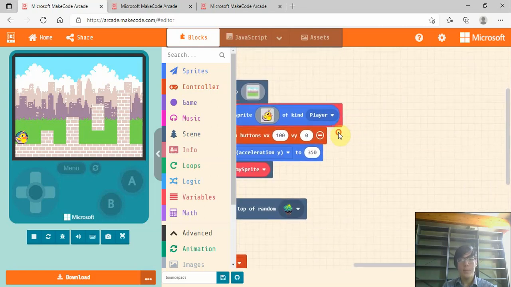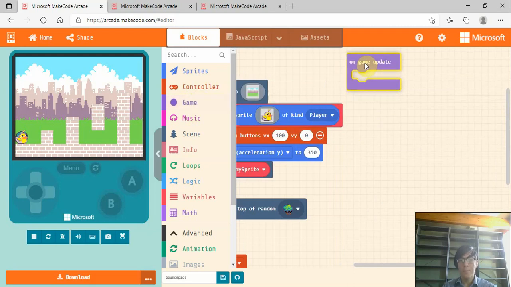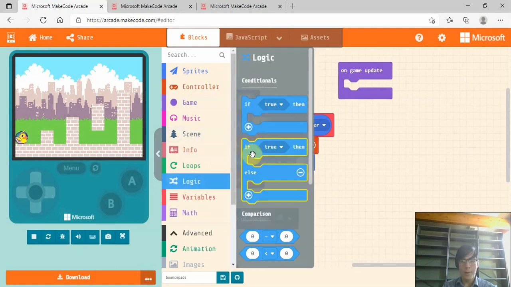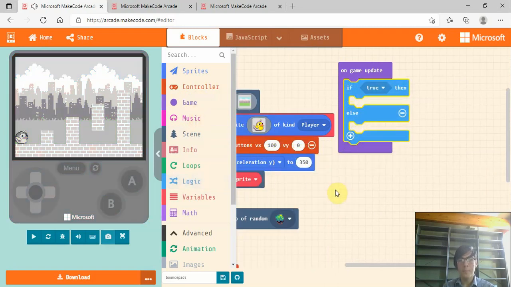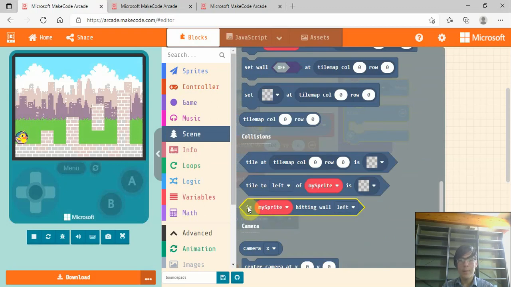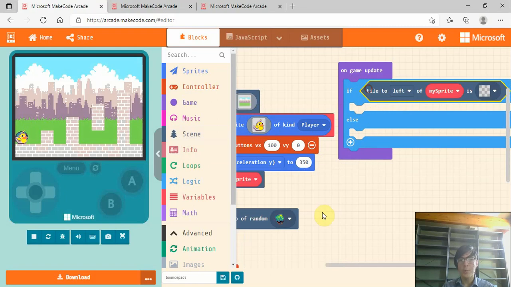The next step is to go into game and drag out an on-game update. Next, go into logic and grab out an if-else block. Drop that in. Then go into scene and drag out this tile to left of my sprite is. Drag that out and drop it into where it says true.